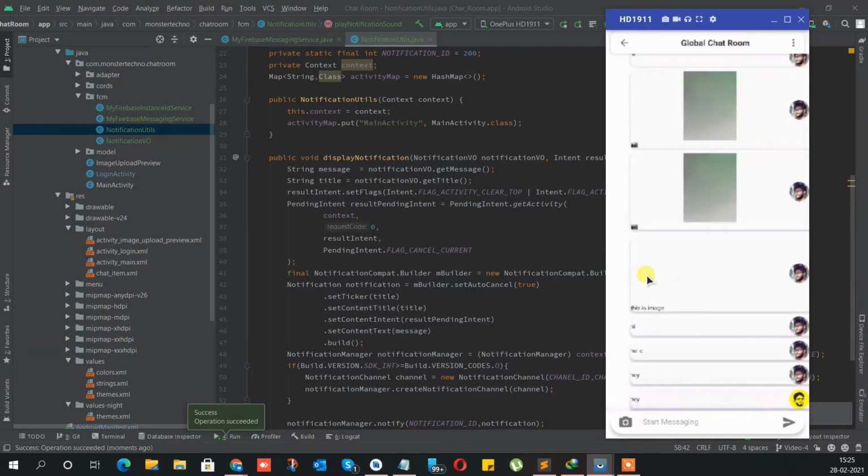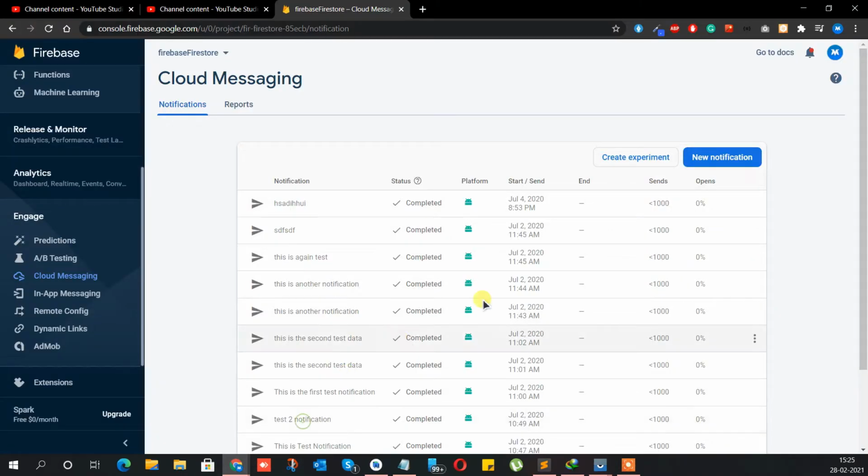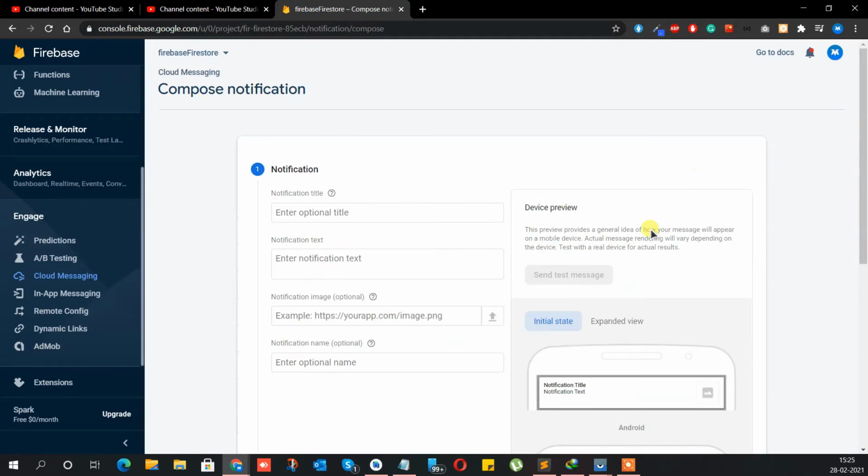So our app is up and running and nothing has changed, because we have only done the notification-related things. So let's create a notification in the console, and this is just a dummy notification. We are just testing how it looks.